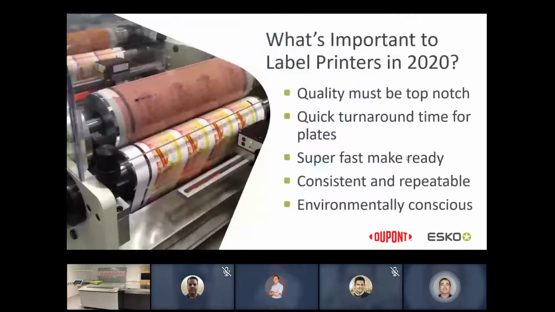So let's get started. Today, Brad and I are going to present the solutions that Esko and DuPont have for the label market. When we look at our product line, we try to match that up with what label printers are asking for in the marketplace. We've come up with a list of what we believe are some of the key things that label printers are asking for today. Number one, it always has to be at the highest level of quality.